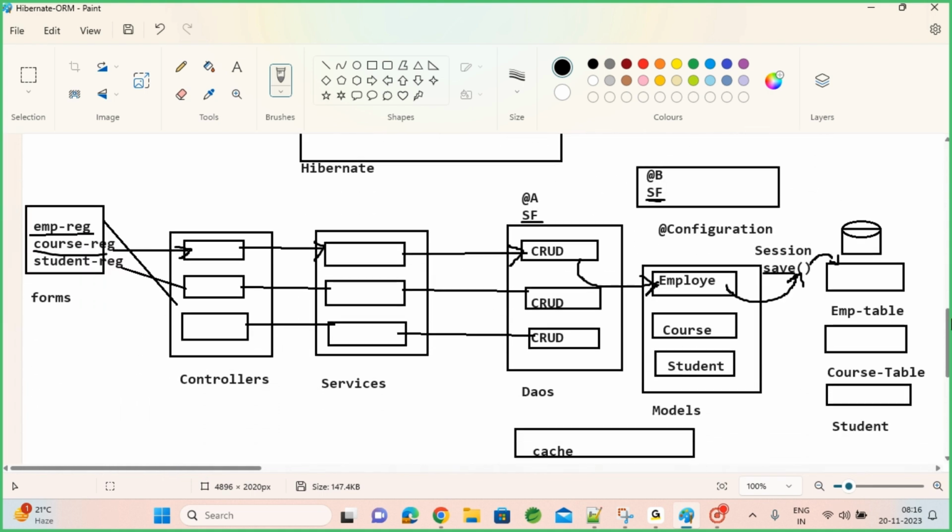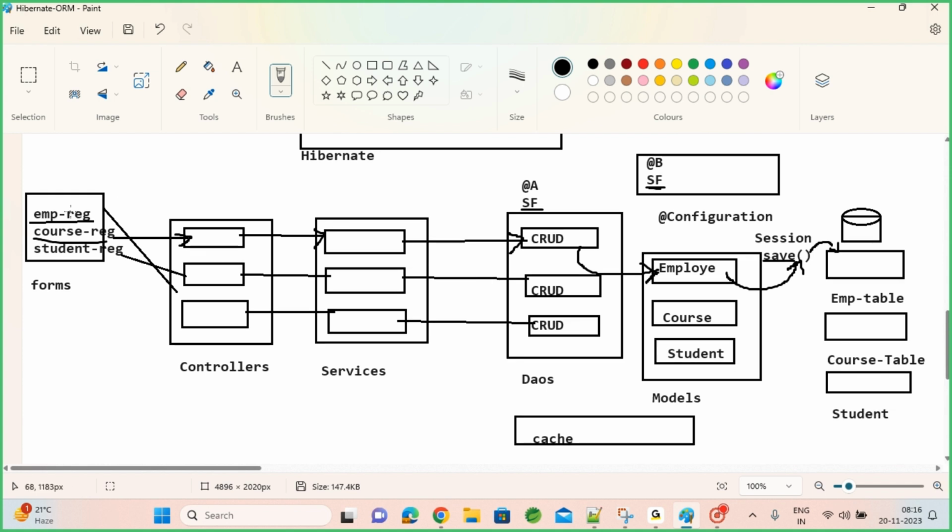Let's assume you have a requirement like an employee registration form, course registration form, or student registration form. For these three forms, I have three controllers in the controller layer, and from controller I'm passing my data to the service layer. From service I'm passing my data to DAO. In DAO, for each form, I have one class: one class for employee, one for course registration, and one for student registration. I want to do CRUD operations here.